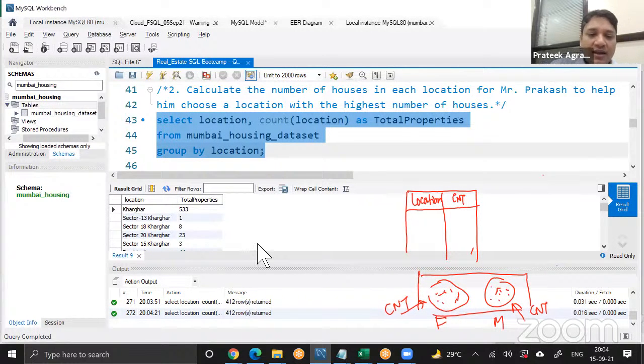But now it is a long list, 412 rows. Remember, there are 412 different property locations. So we have the total number of properties in each location. Do you understand this? So Mr. Prakash may not be very happy about it. He says, no, don't give me this kind of a report. Give me in a descending order by the number of properties.